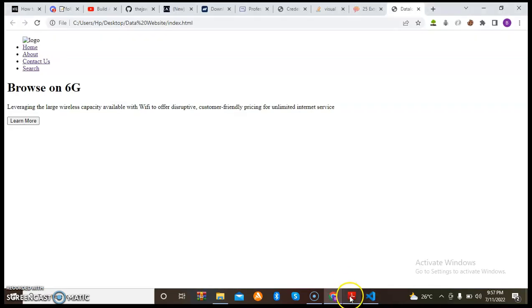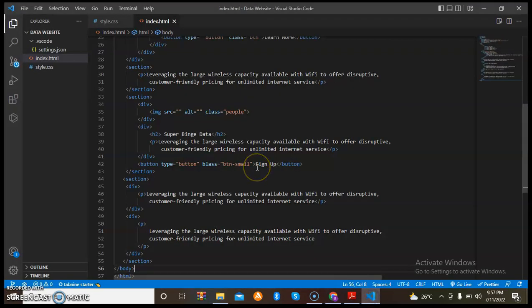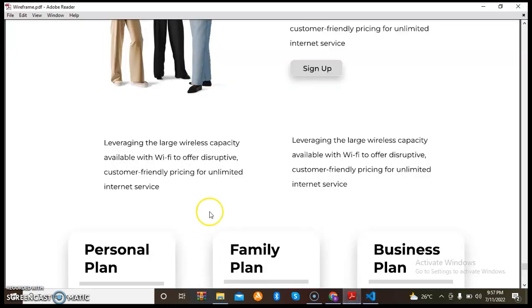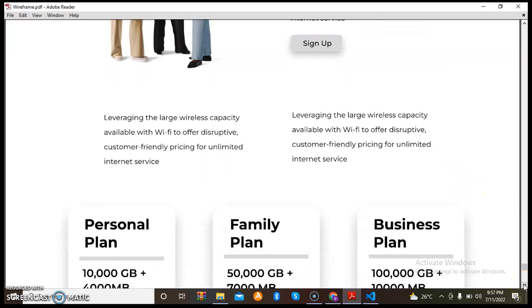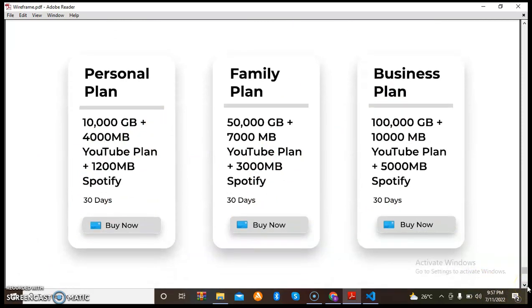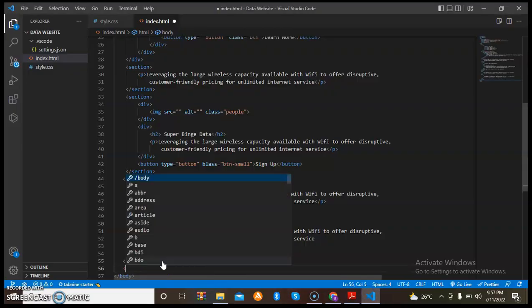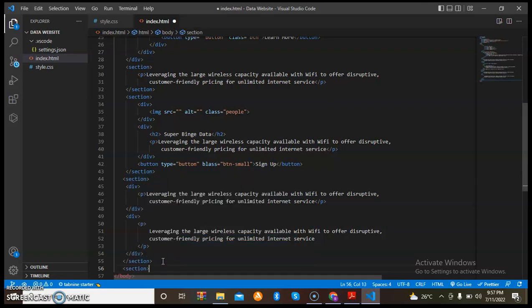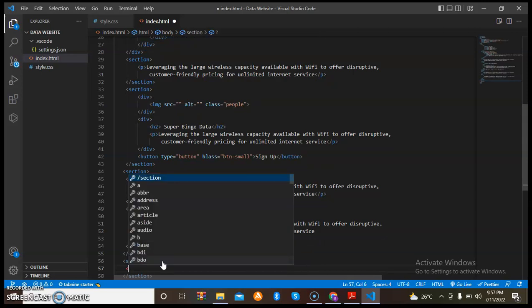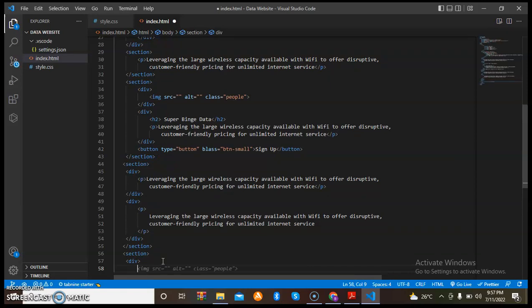Let's still continue. Let's see. Okay, we are getting there. Next thing is we have this section that has these cards. So we have to create that now. So the next would be a section that has first division, which is a card.